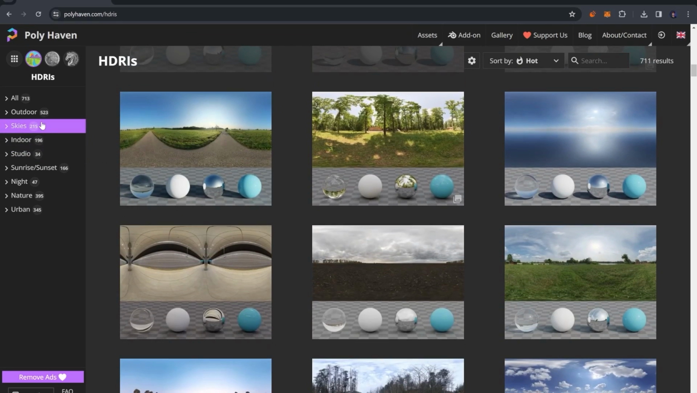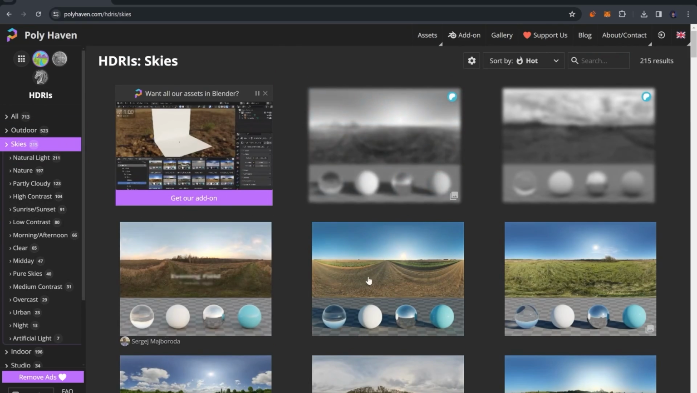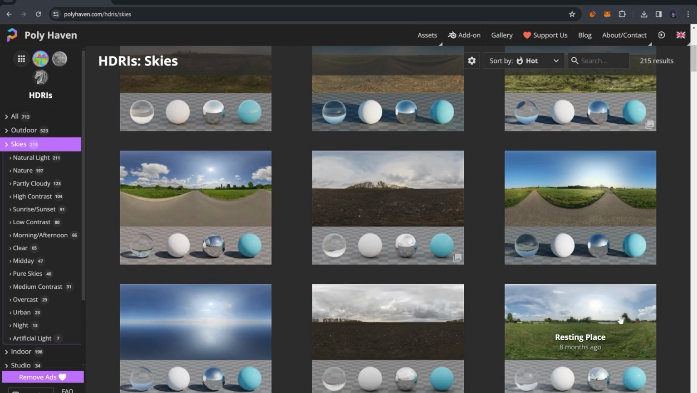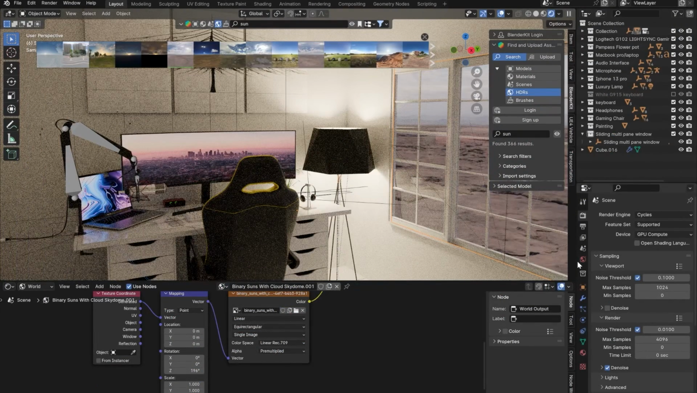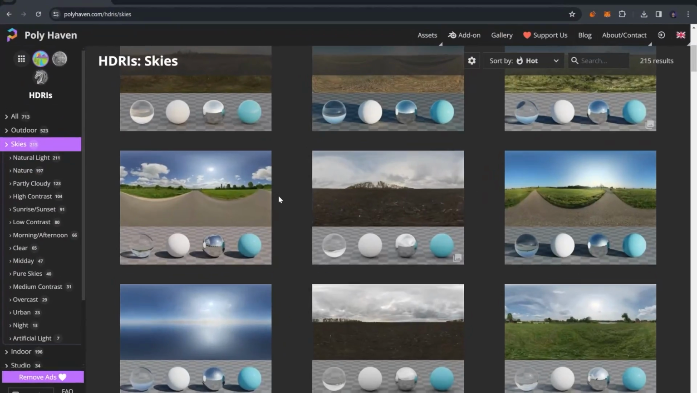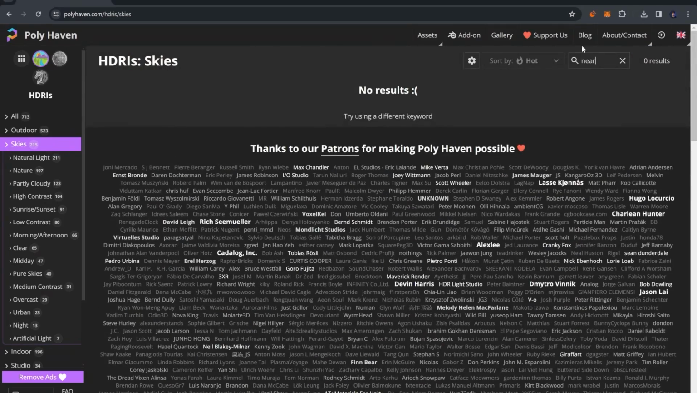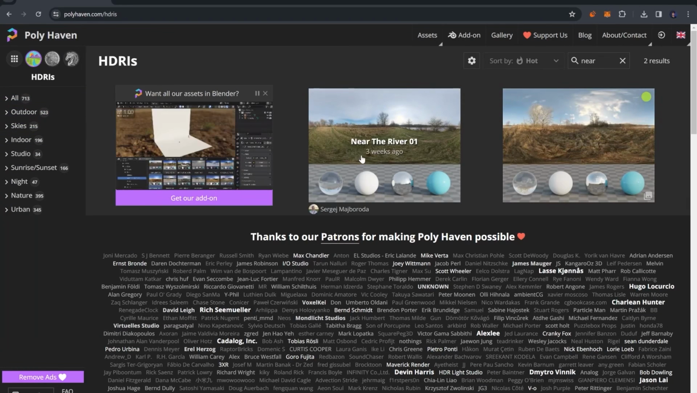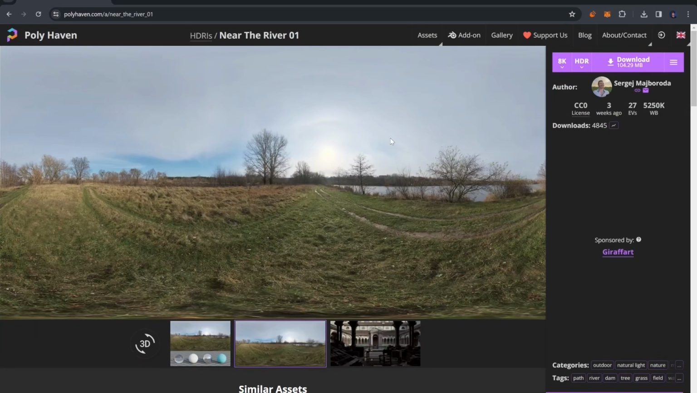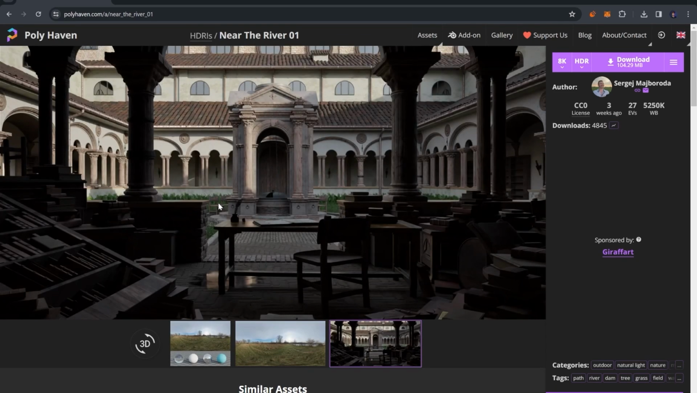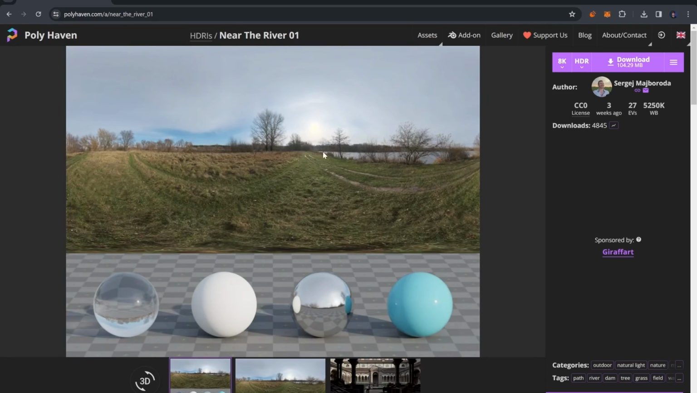The one which I'm going to be using is, I think it was probably, let me check. I think it was something called near the field or something, near the forest. Let me just search near, go to all. Yeah, near the river. My bad. Yeah, near the river 01. I think this was the one which I used. So I'm just going to be using this one once again, because it gives you pretty good shadows and a pretty realistic result.